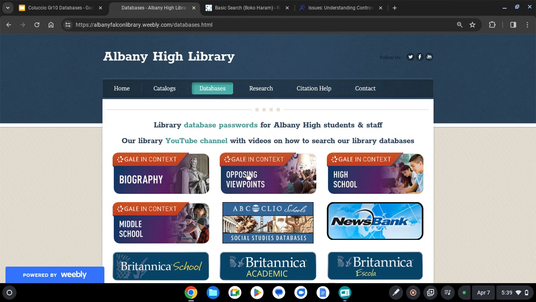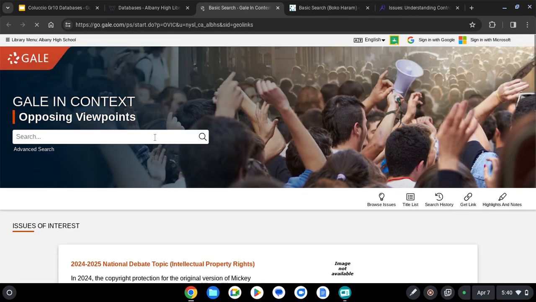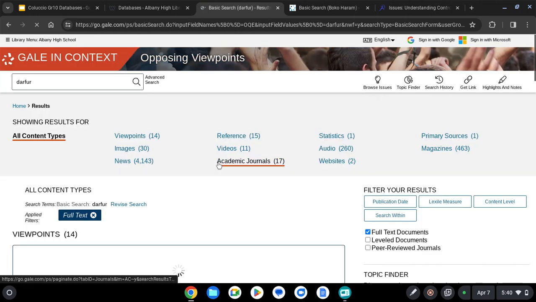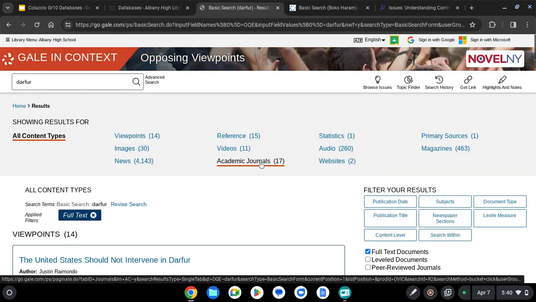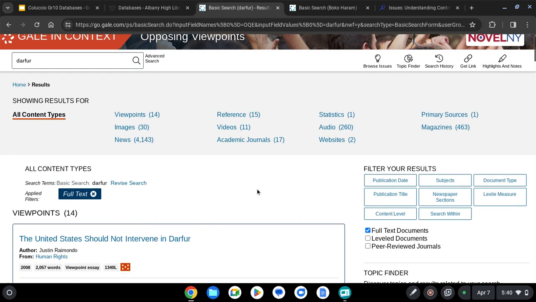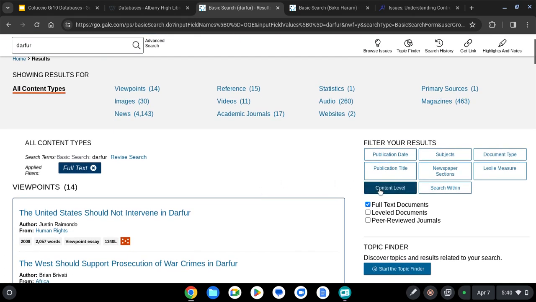and we're going to search Opposing Viewpoints. This is the third database of the day, and we're going to search for Darfur. Now, this one looks exactly like High School on purpose, but we're going to take a look at what's happening in Darfur. And you can see, again, 17 academic journals. It links you to 2 websites, over 400 magazine articles, over 4,000 news articles. Again, you can sort by content level.